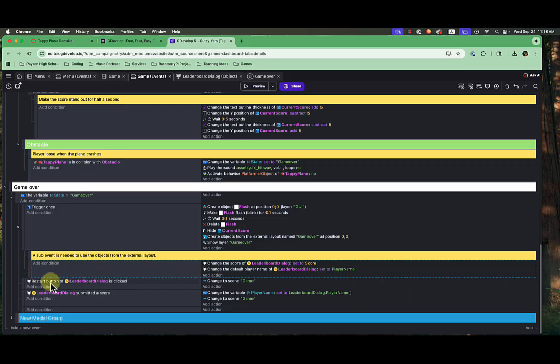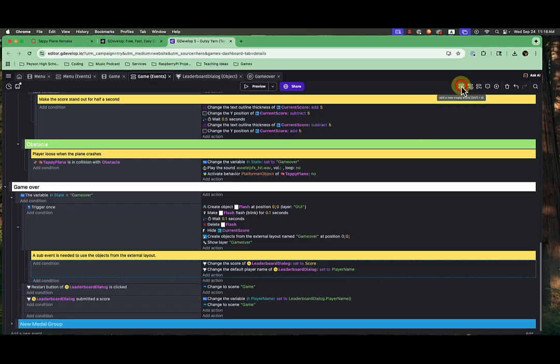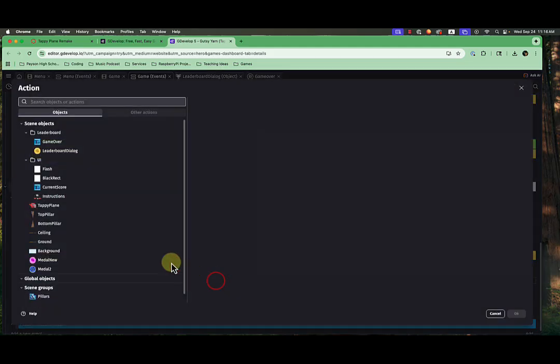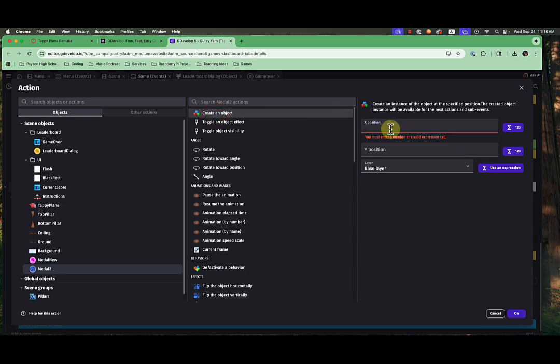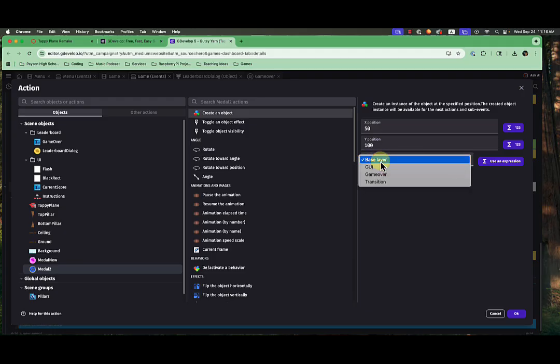So I have this selected, it's got the dotted line. I could either go up here, click that. There we go, now we've got a new event. So let's add an action, and I'm going to create my metal 2. There it is, create an object. And I need to tell it where to go on the screen. I don't know where to go on the screen. Let's just guess. 50 and 100. And by default, it's on the base layer.